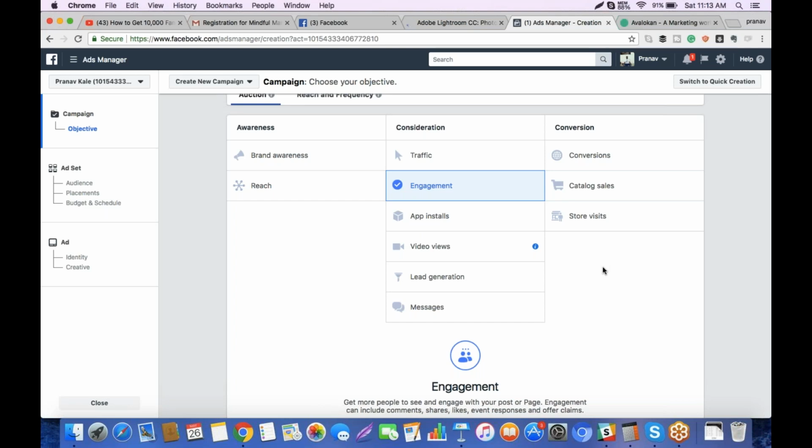And the last is store visits. This is typically for standalone stores. So let's say it's for Starbucks, you want more and more people to visit the store. You go with store visits. In store visits, the ads will be shown to the people who are in the vicinity of that particular store or that particular shop, in an effort to make them visit the particular shop or particular store.